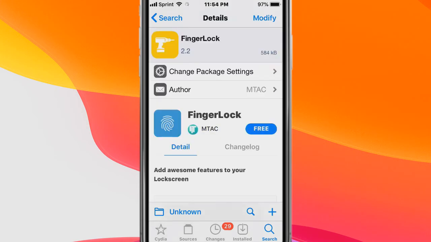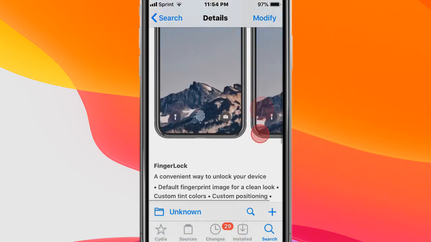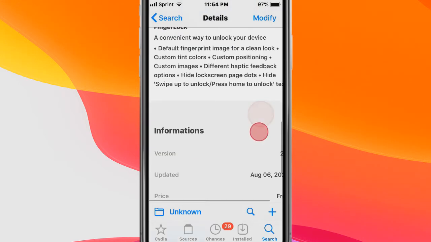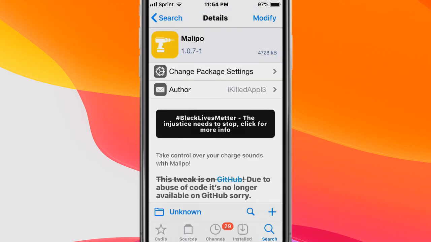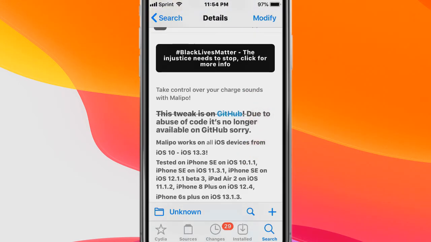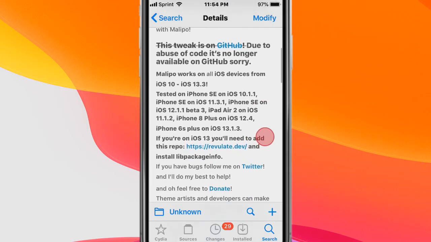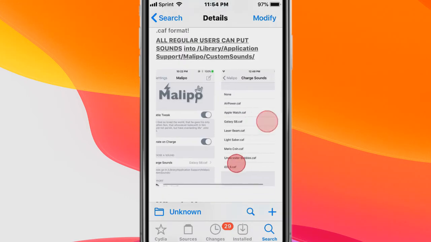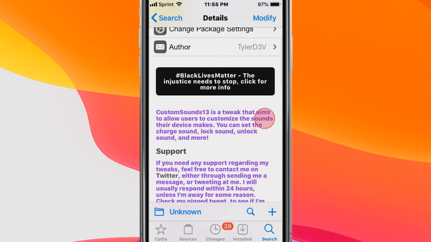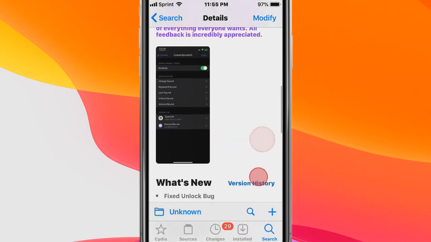This tweak is called Finger Lock, add awesome features to your lock screen. This tweak is called Malipo, and take control over your charging sounds with Malipo. This tweak is called Custom Sounds 13, customize system sounds.